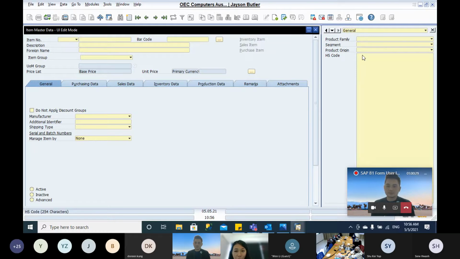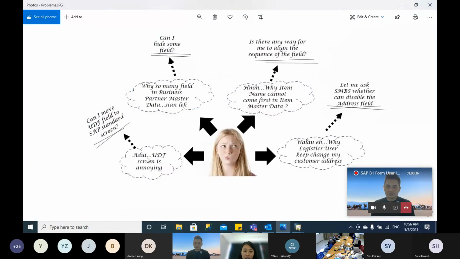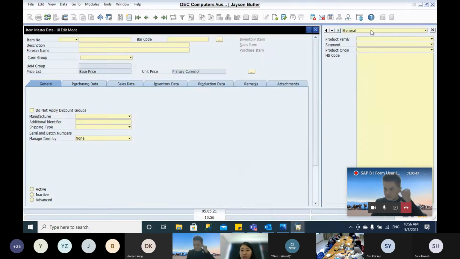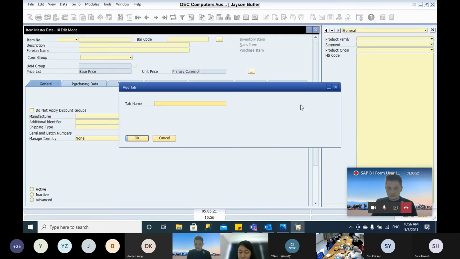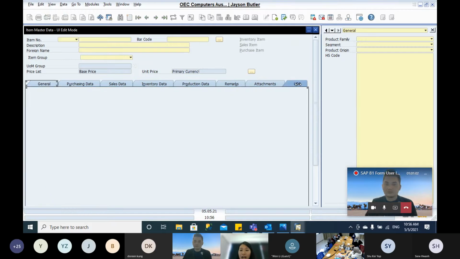You see there is one of the problems that some users face: the UDF screen is annoying. So instead of the UDF screen being placed there every time, what I can do is right click my screen and add a tab. So I key in UDF and press okay, just give a meaningful name. You can see I can add a tab.